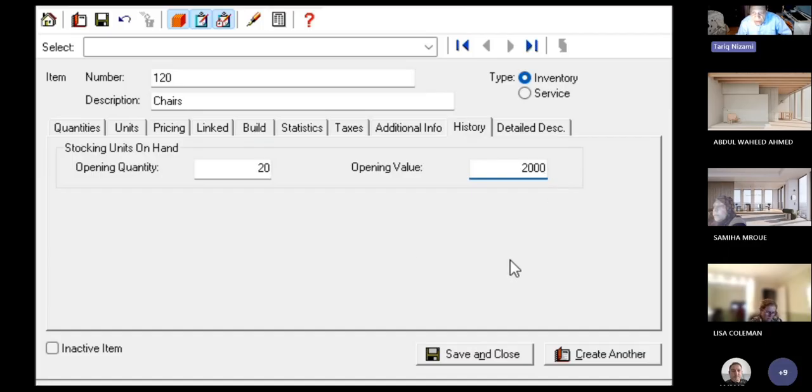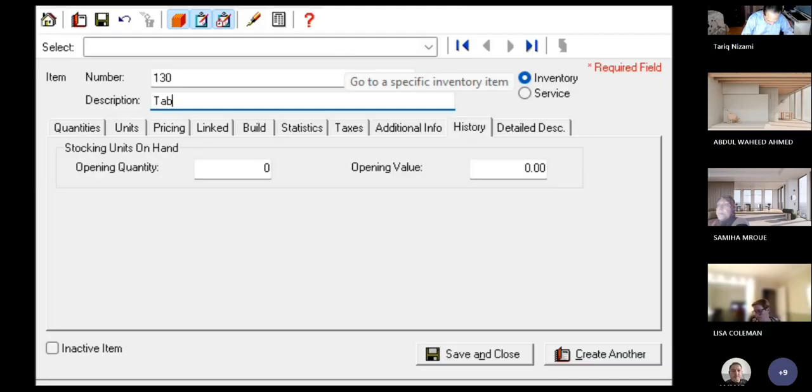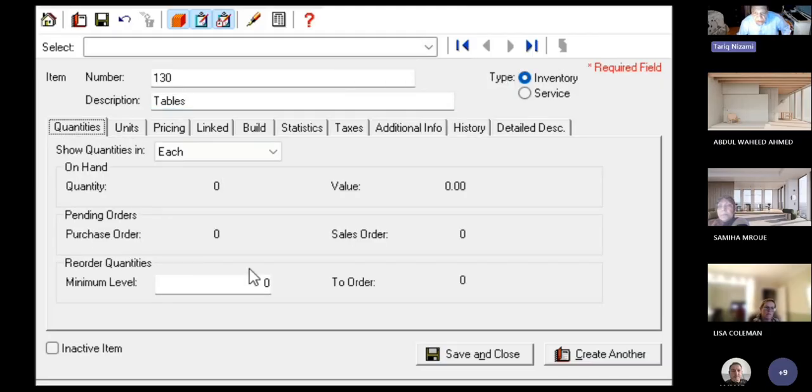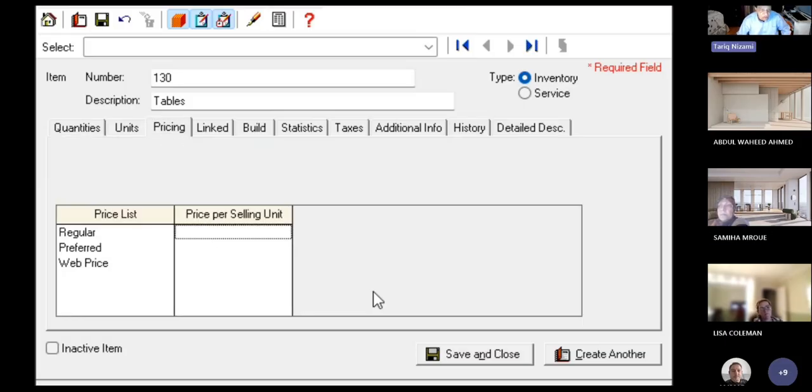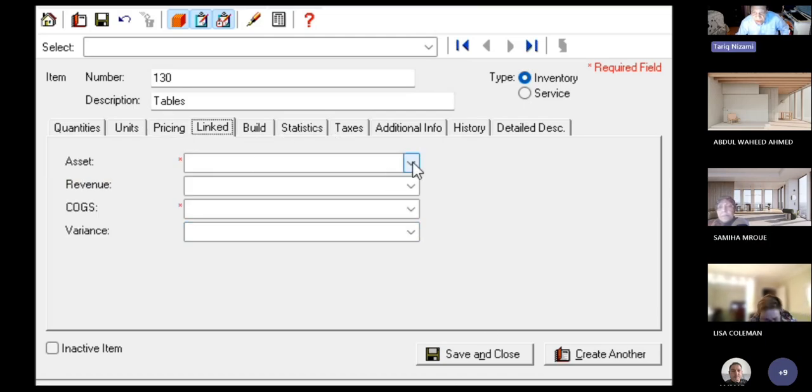And we can actually create another, and this is 130, is it? 130. Yes. 130, and that is your tables. And you will have quantities. Okay, the quantity is 2. And we have pricing is how much? 1,400. 1,400. So you go linked and link account.